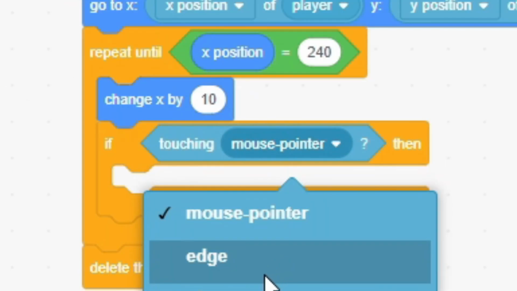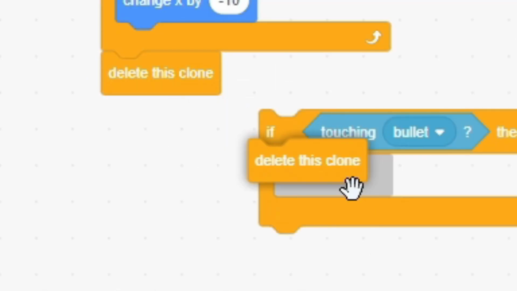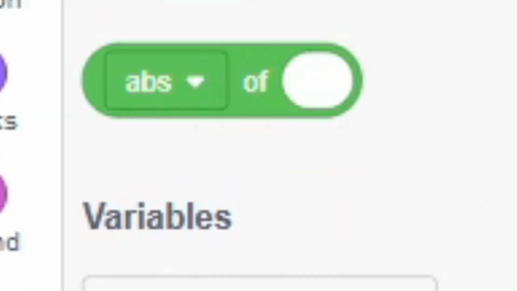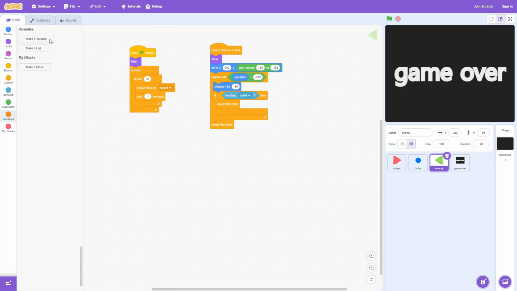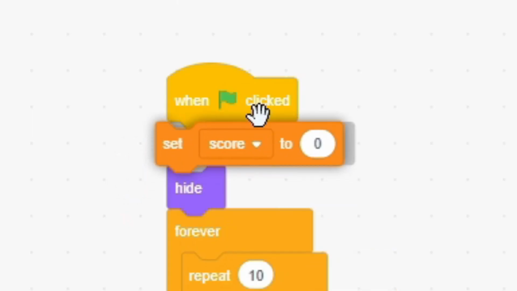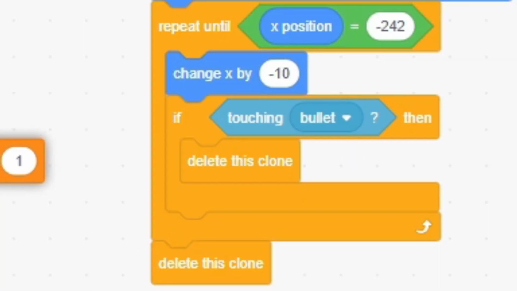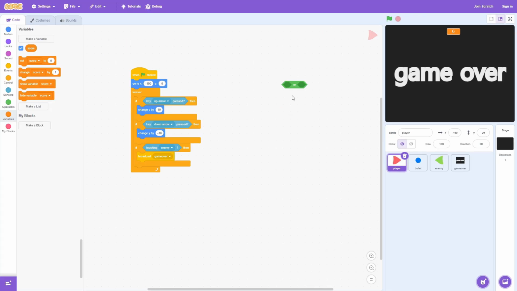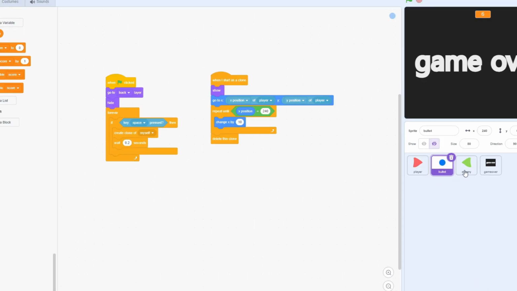If touching bullet, then we delete this clone. And I think it's about time that we implement a score to our game. That would be very cool. So what we can do is we can just add a score. Set score to 0 in the beginning, and change the score by 1 if touching bullet. But we still have to worry about this orb law. What are we gonna do with the orb law? That is a huge problem right now.